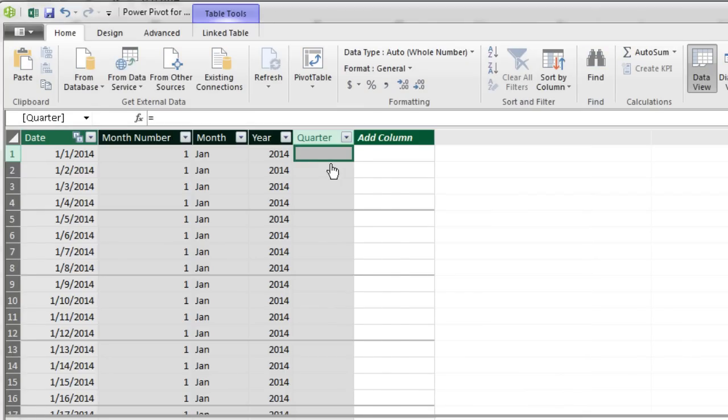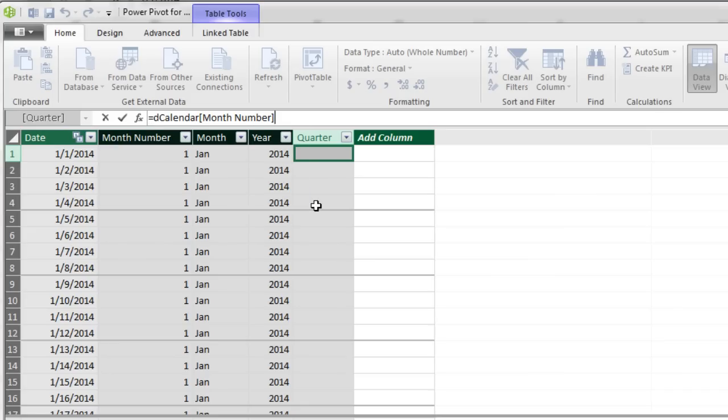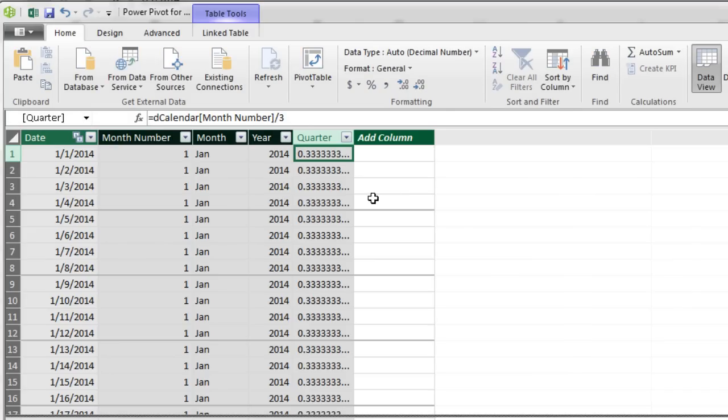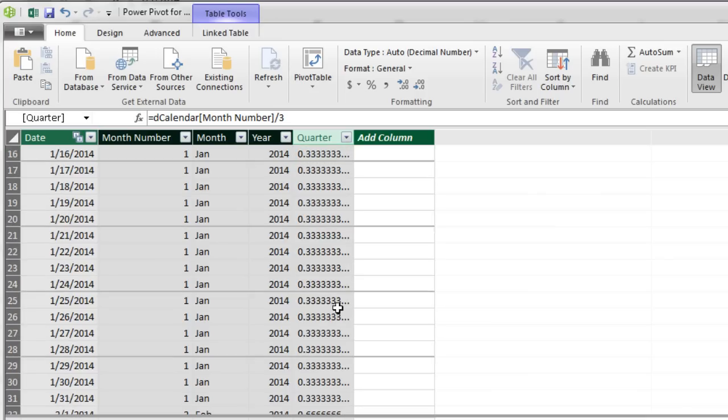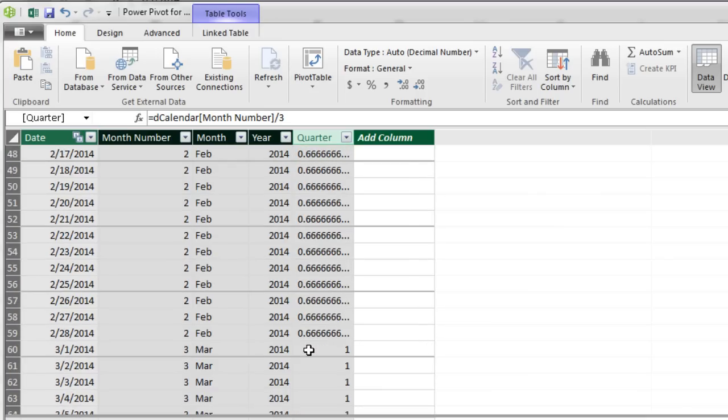Now, as we did back in video number 9, we said equals, well, I need to take the month number, so DC, down arrow to get month number, and I'm going to divide by 3. That was one of our tricks. Now notice 1 divided by 3 is 0.33. When we get down to the second month, it's 0.666. And when we get down to the third month, it's 1.